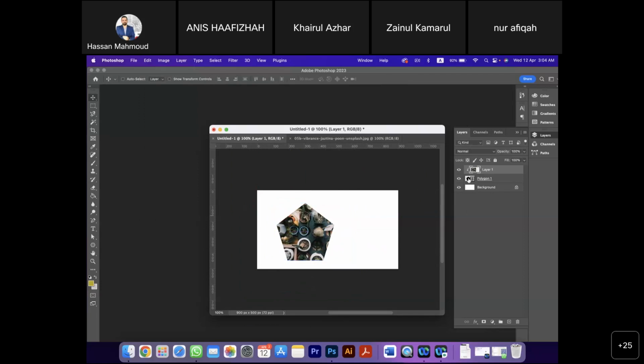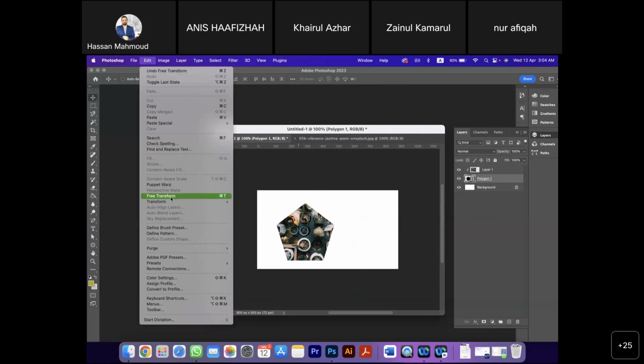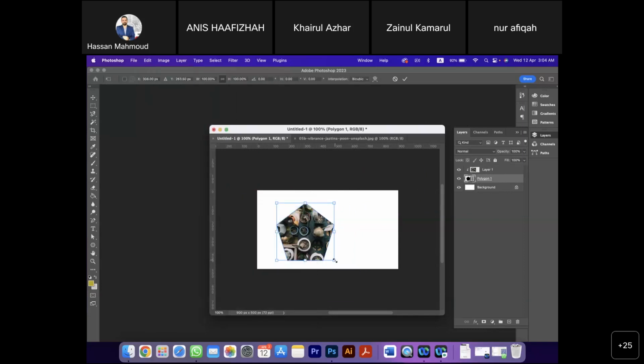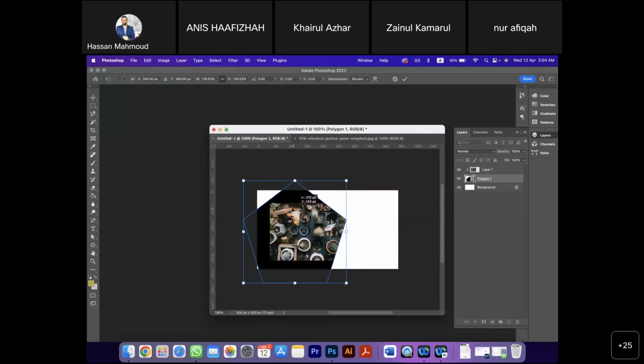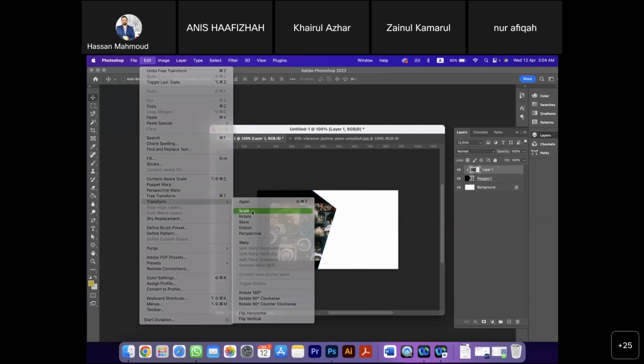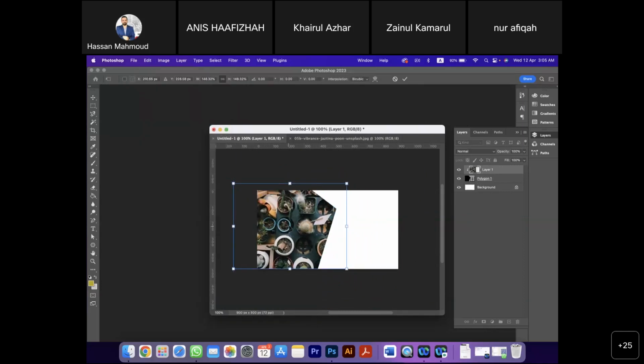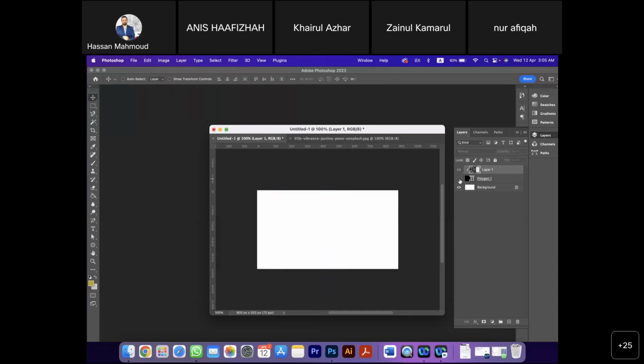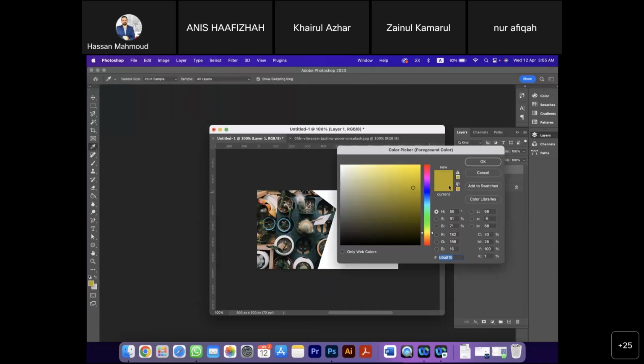Okay, what about if I rescale this shape? What is going to happen? Edit, Transform, Scale. Okay, when I rescale this shape, okay, rescale the image now, right? So this is the shape that I am going to get, right? This is the image, and this is the shape, and this is the background. And maybe I can add a text now.